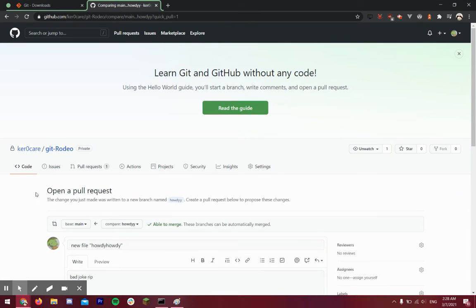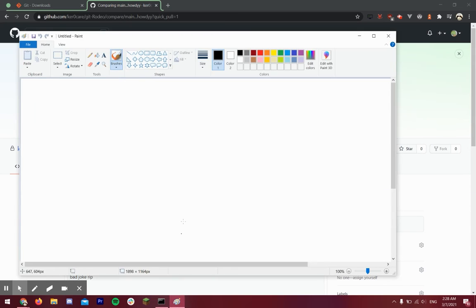When you press the file, it should take you to a page like this, to open a pull request. Why we want to do it on a new branch instead of the main, I feel like it's easier to explain by drawing it out. Let's use brown.